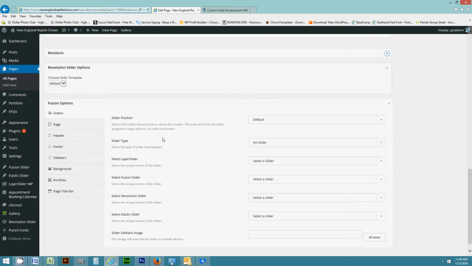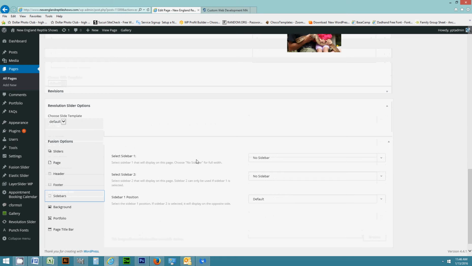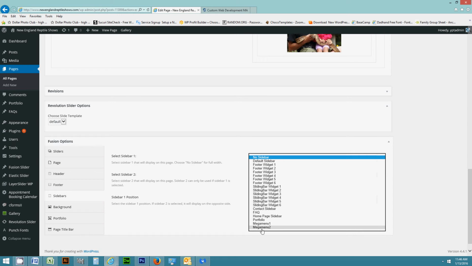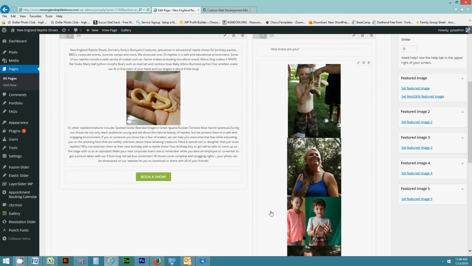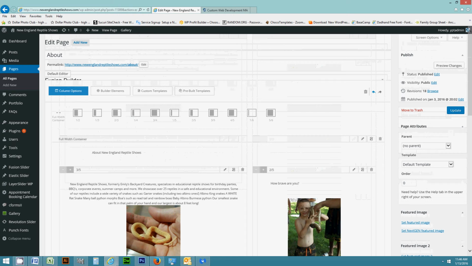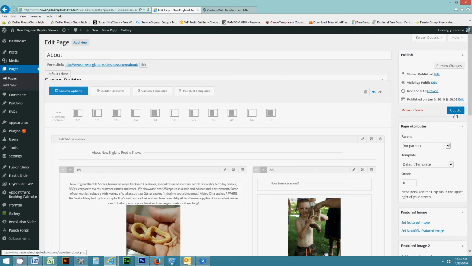With the Aveda theme, you can control things like sidebars, for instance. So if you wanted to show a sidebar, you can do that. You can choose one right here. And you can choose its position, left or right. So that comes in handy as well. Really nice feature. So always remember when you modify anything in your page, just choose Update.